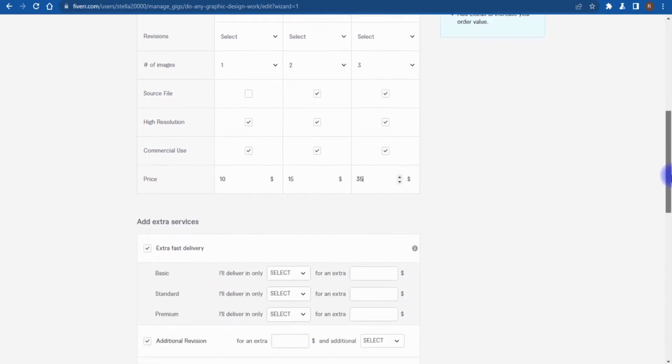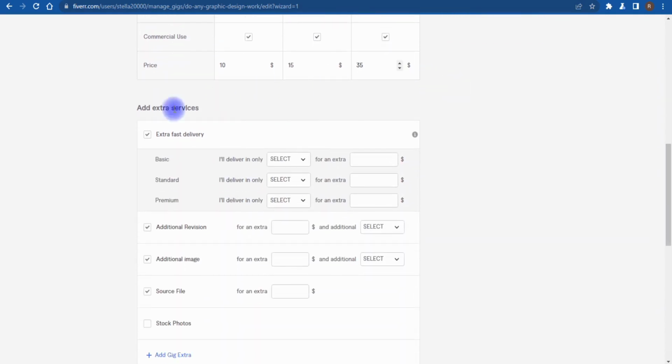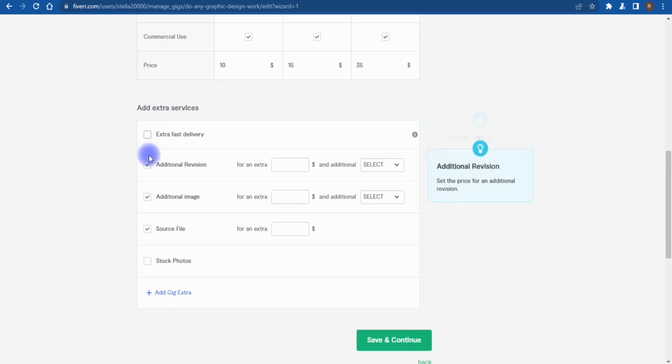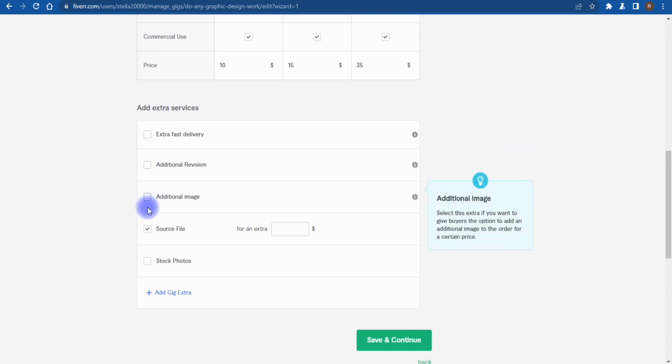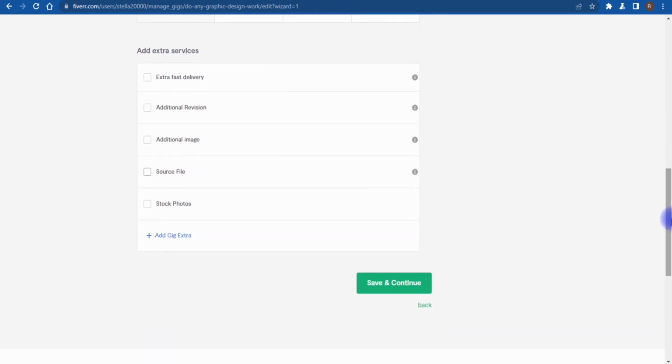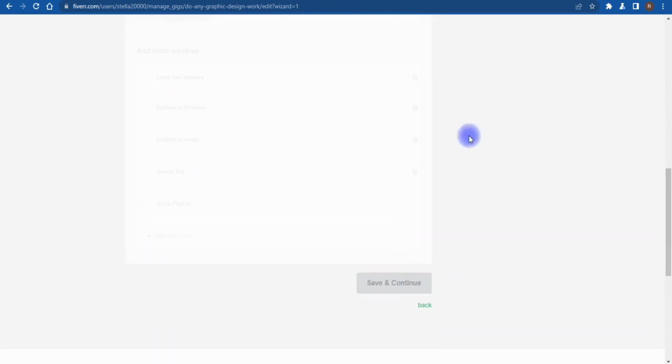So now let's move on. Uncheck this one, uncheck this one, uncheck this one, uncheck this one. So there are no compulsion. Save and continue.